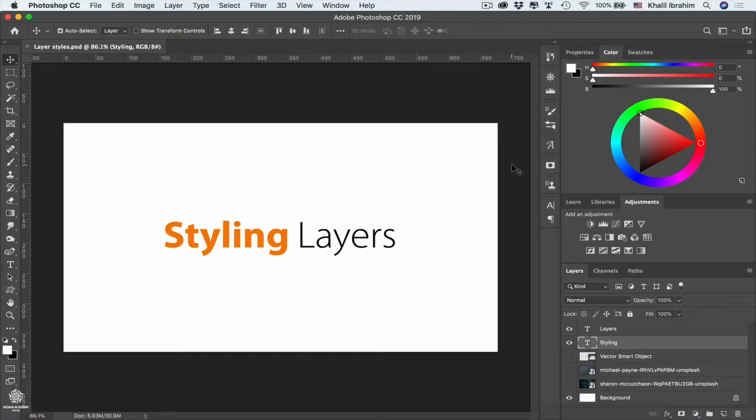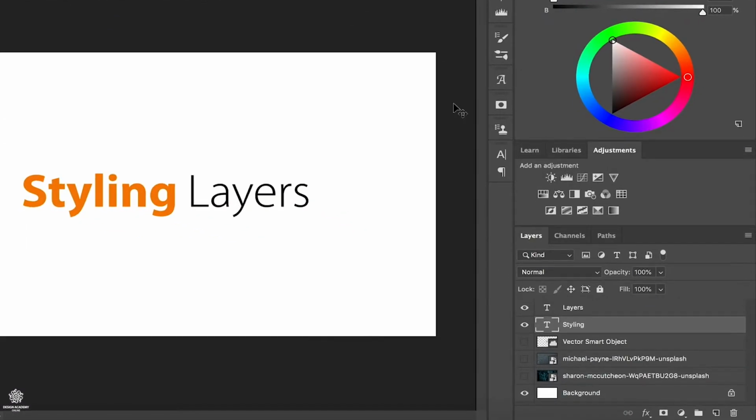Now let's see how we can add a layer style in Photoshop, like adding drop shadow, outer glow, and stuff like that. So here in our file we have two type layers. One of them is including the word styling, and the other layer is including the word layers. So let's say we would like to add a layer style to that styling word in here.